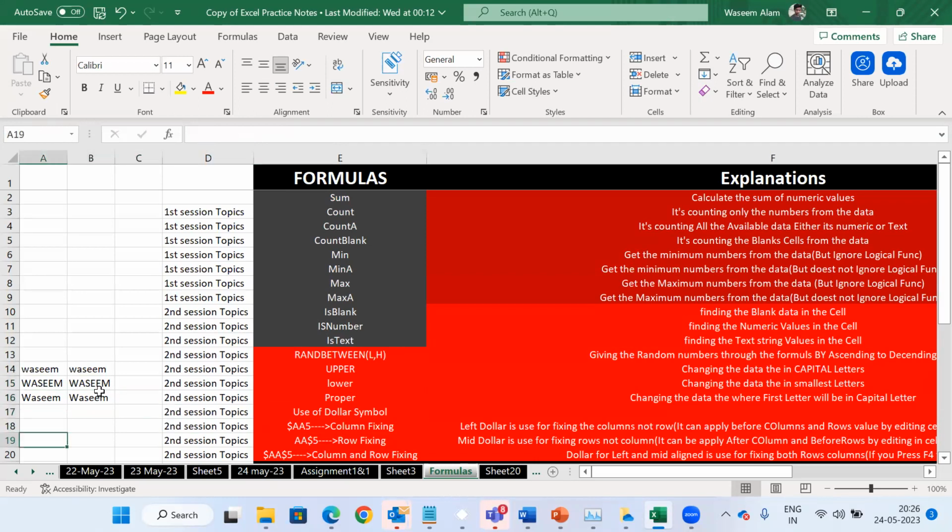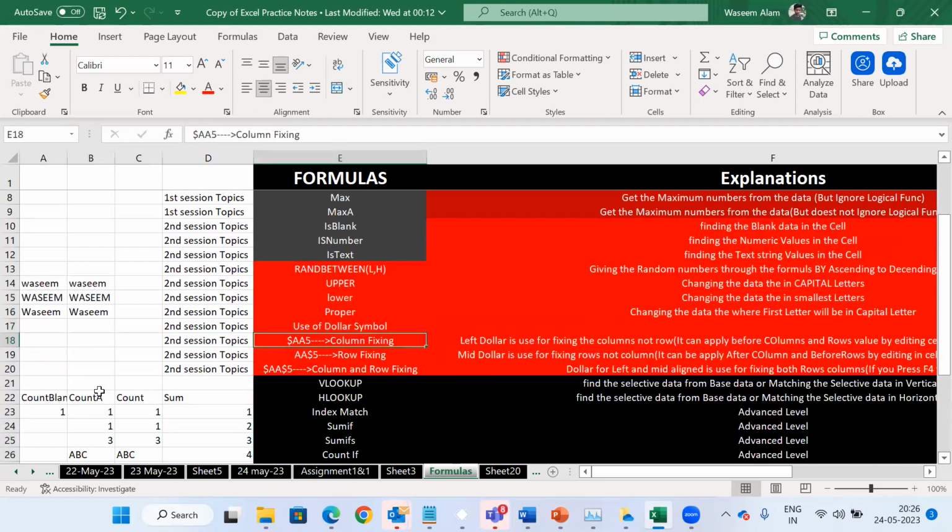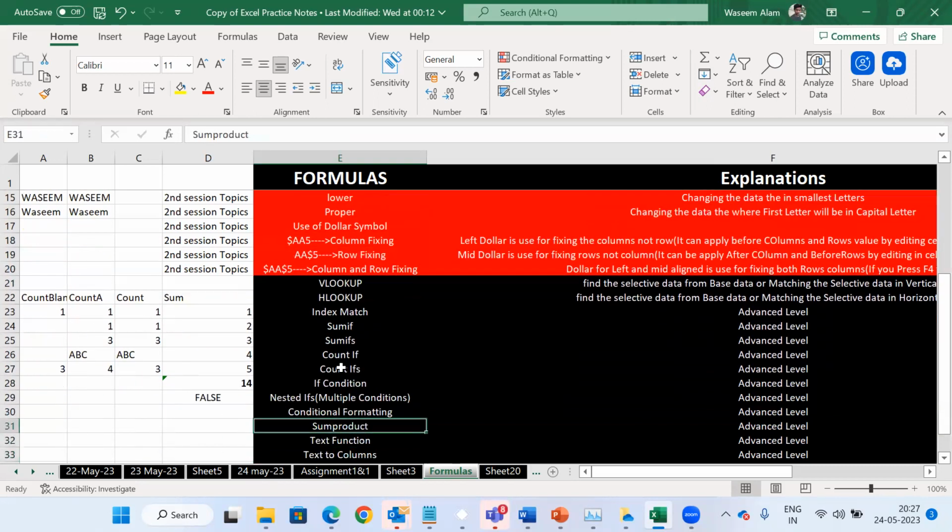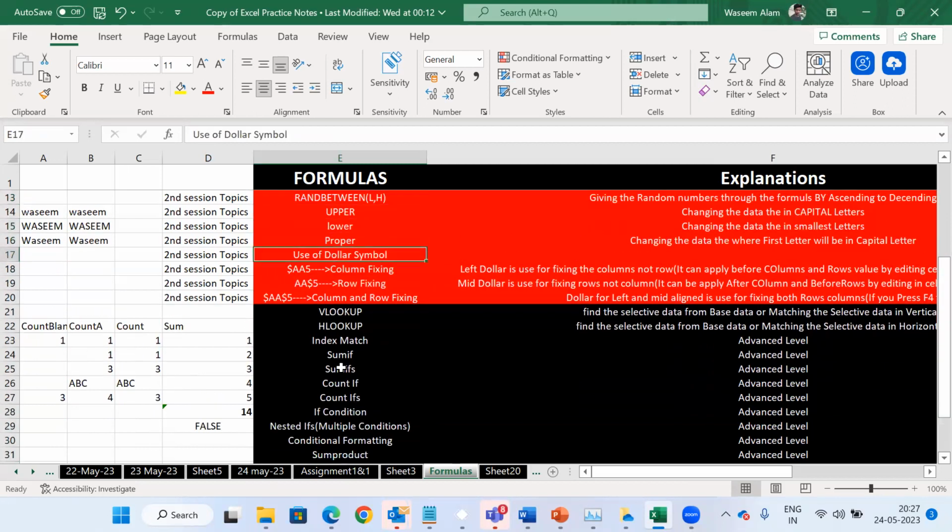Now, today's very important topic, that is the use of the dollar symbol. This is one of the most important topics, and it is a critical topic. Once you understand these three logics of the dollar, you will use it in every formula. Even if you are using VLOOKUP, HLOOKUP, INDEX MATCH, SUMIF, COUNTIF, in every condition you will understand how to use the dollar.